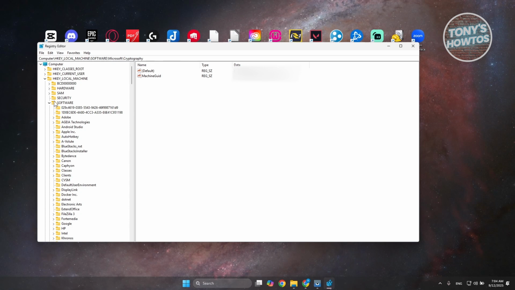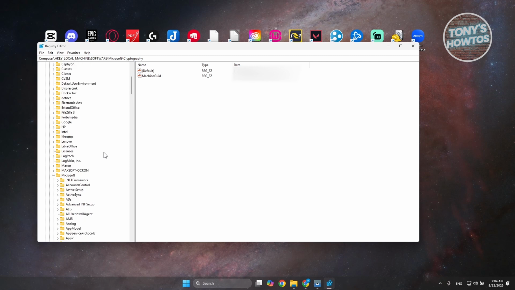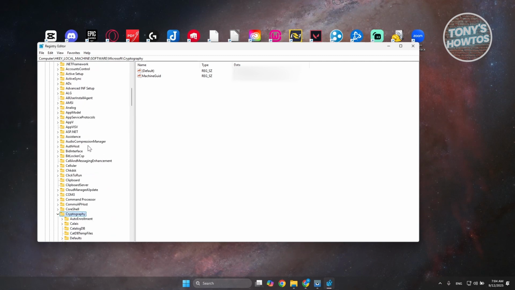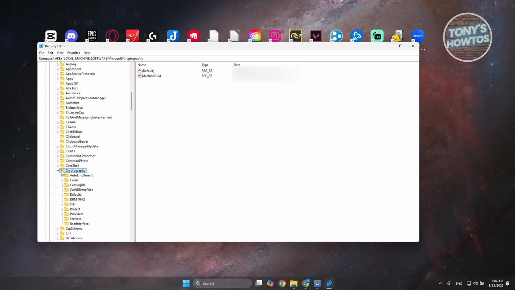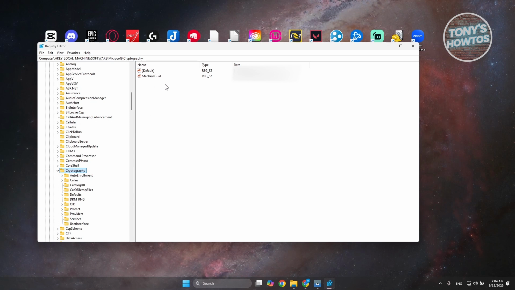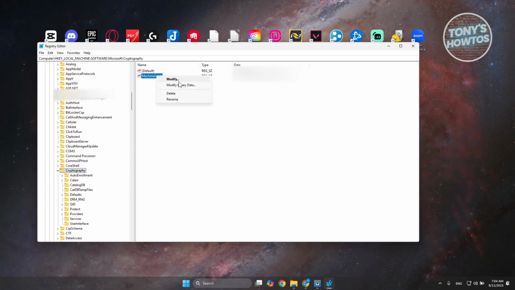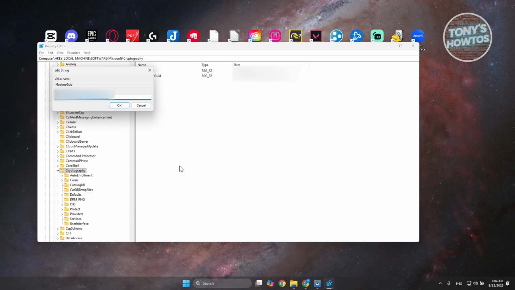Under that, look for Software and expand that as well. In here, look for the Microsoft folder and expand that. Scroll down a bit and look for Cryptography. You don't need to expand this, just click on Cryptography and you should see two values in here: Default and MachineGuid. If you right click on MachineGuid and click on Modify, you should be able to see the value data for your MachineGuid.